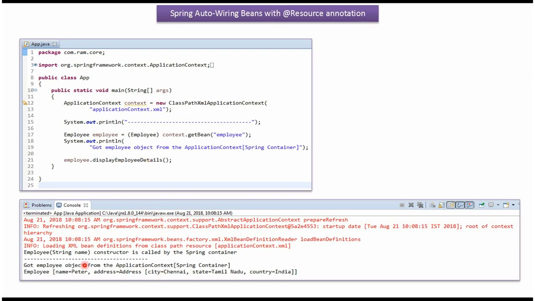Here you can see the output. Here you can see the employee object. Name is set as Peter, and the address object is injected into Employee.